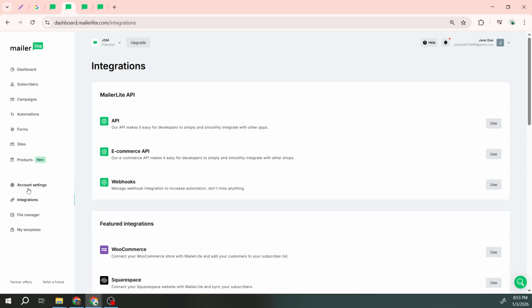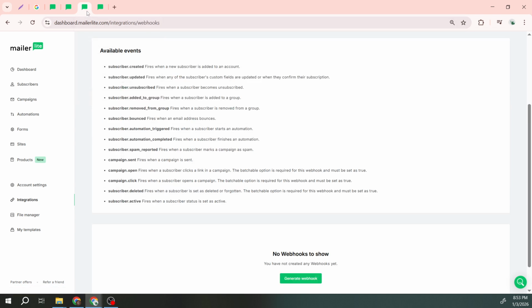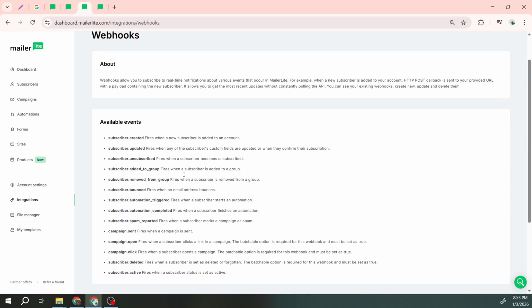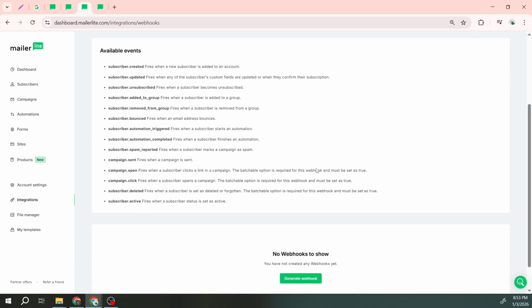This is where Mailerlite connects with other tools and where all API-related features live. Inside Integrations, find the Mailerlite API section and locate Webhooks. Click Use to open the Webhook tool. Think of this as the control center where you define what events should trigger notifications and where those notifications should be sent. Next, click the Generate Webhook button to start creating a new webhook.